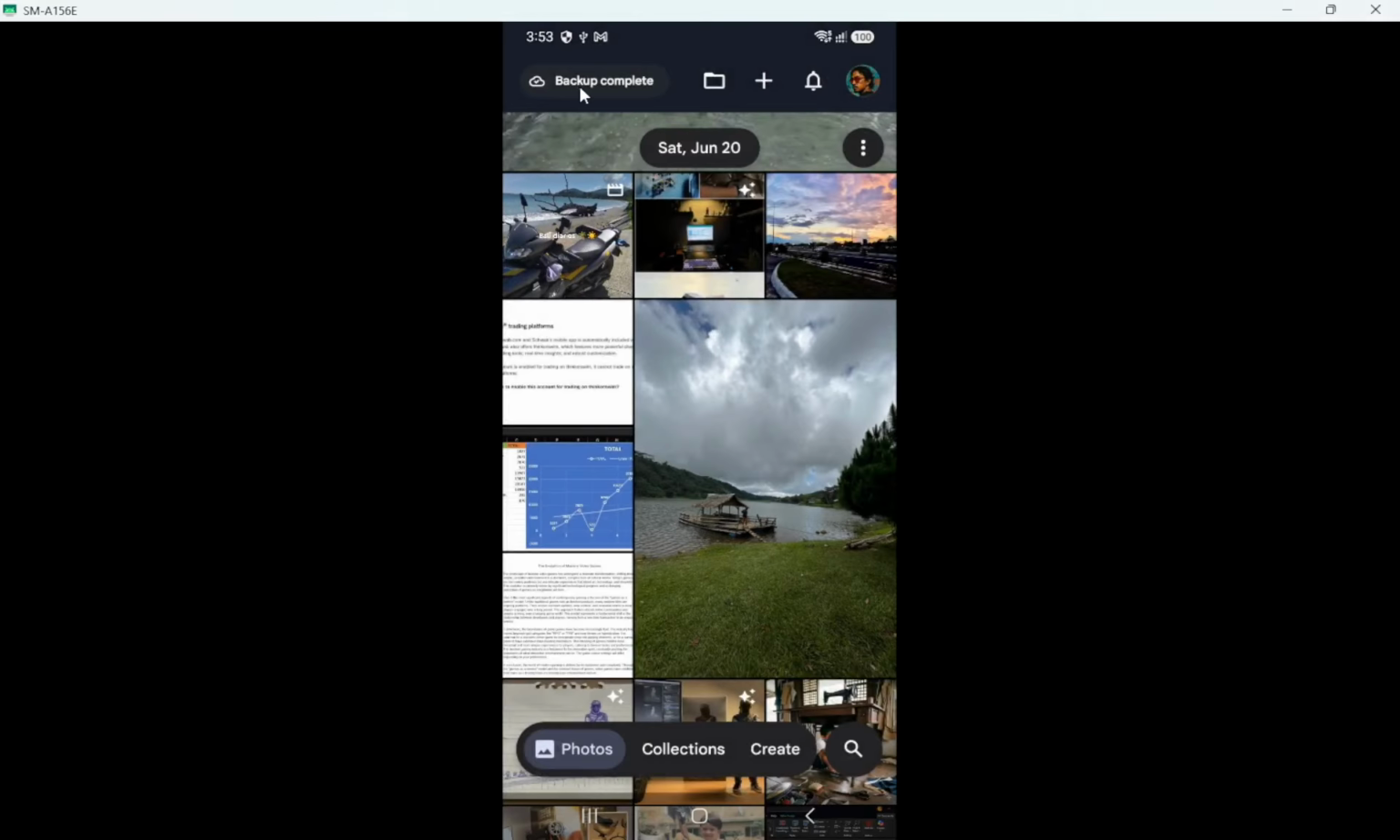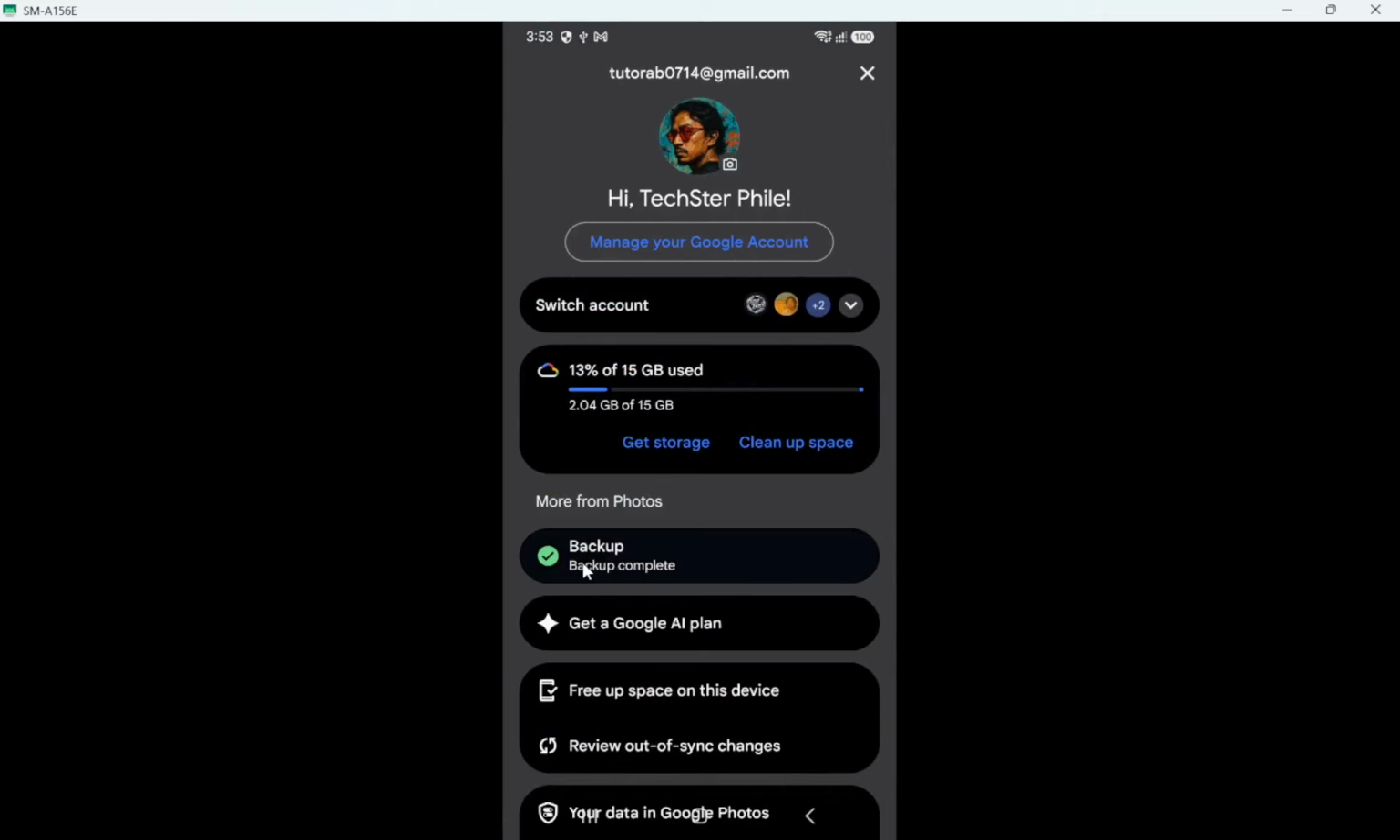To check whether backup is complete, look at the backup status at the top of that profile menu. It should say Backup Complete. If it says something like Waiting for Backup or Backup Paused, then some newer photos might not be online yet, but anything already backed up will still show in the grid.